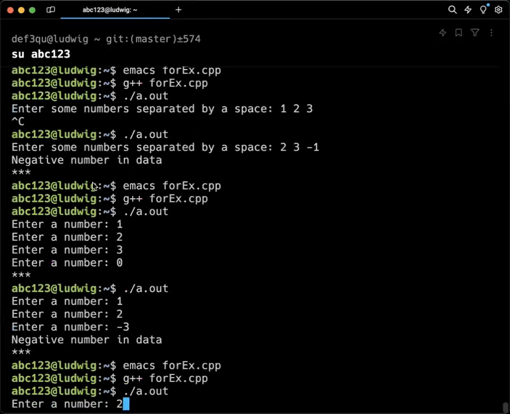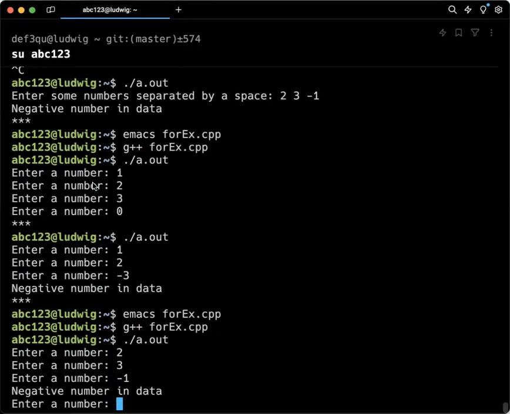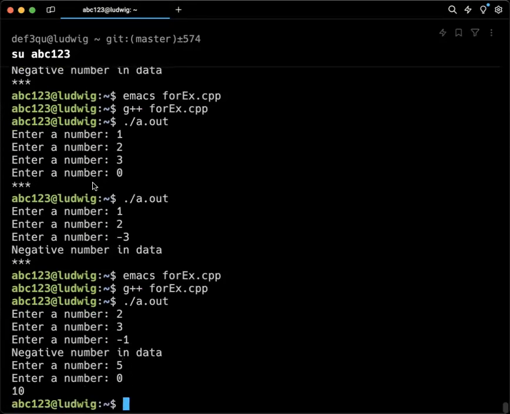Okay, enter a number, enter 2, enter 3, enter a -1. It just doesn't do anything with it. So we've got 5 so far. Enter a 5, enter a 0, break. Our number's 10. Okay, so the continue just keeps on moving.